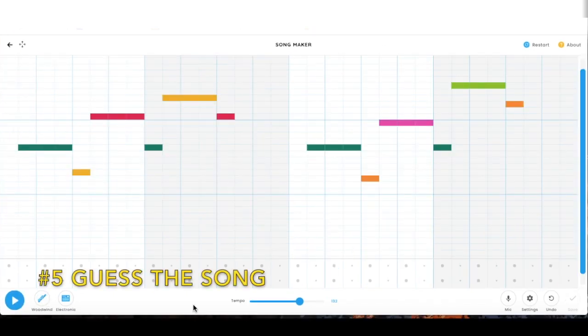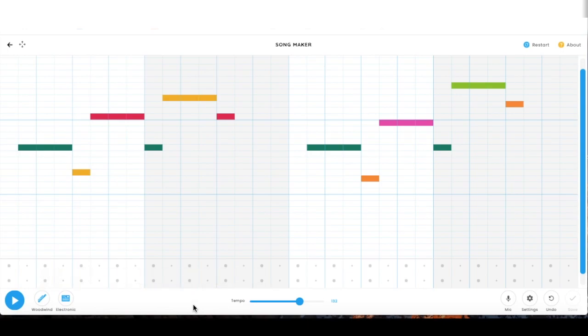Last game is Guess the Song. Provide clues about a well-known song. Students can volunteer to guess the song by listening to a given number of notes.